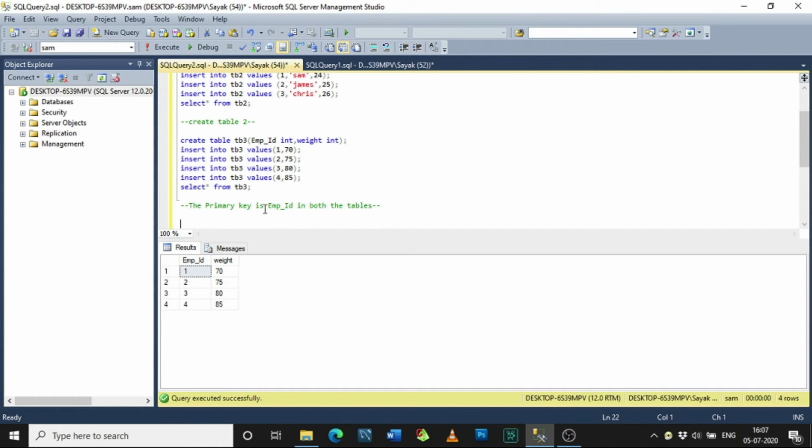As you can see, in table 2 and table 3, the primary key is employee ID that I have given. So I have stated that the primary key is employee ID in both the tables. To form a join, you need a primary key. Without a primary key, you cannot form a join between the 2 tables.